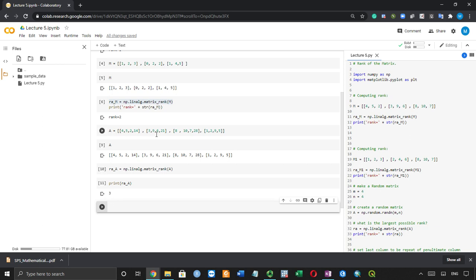So we have a 4 by 4 matrix which has 4 rows and 4 columns. So it means that the determinant of this matrix A is equal to 0, which we can confirm from here. If the determinant of any given square matrix is non-zero, then the rank of that matrix will be equal to n.